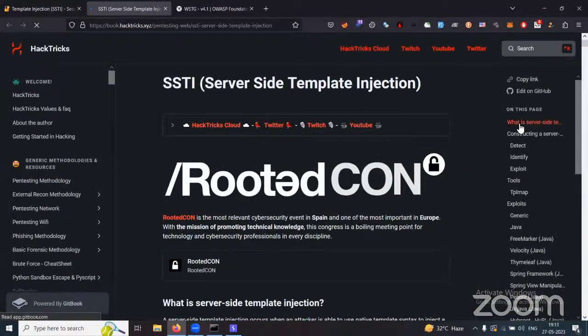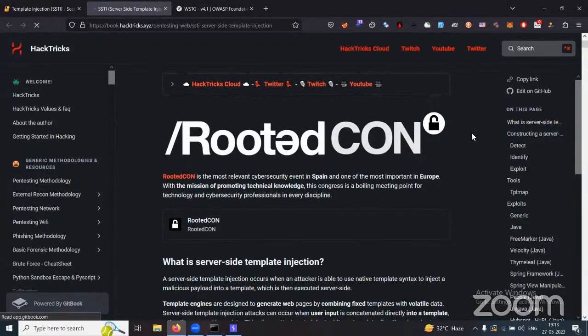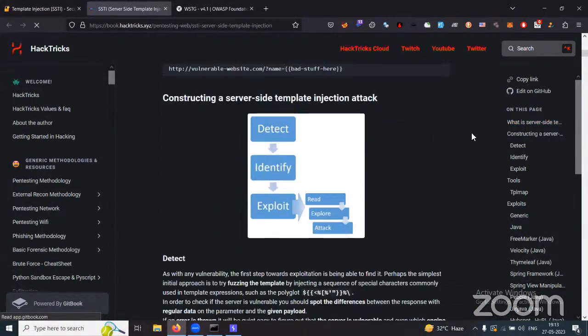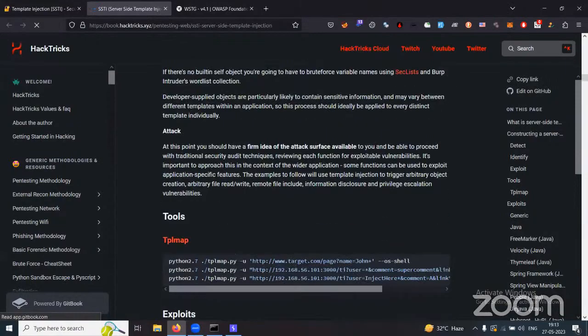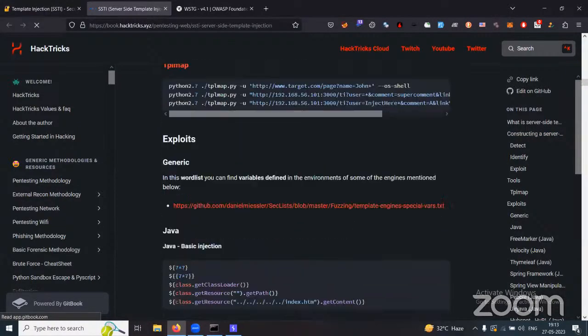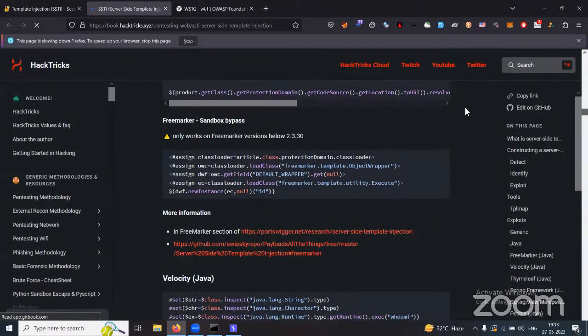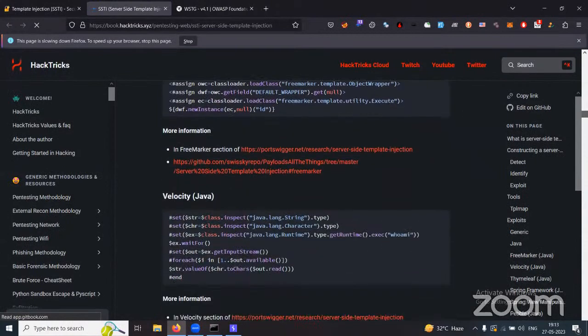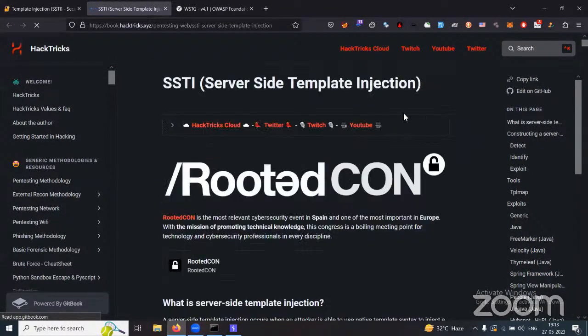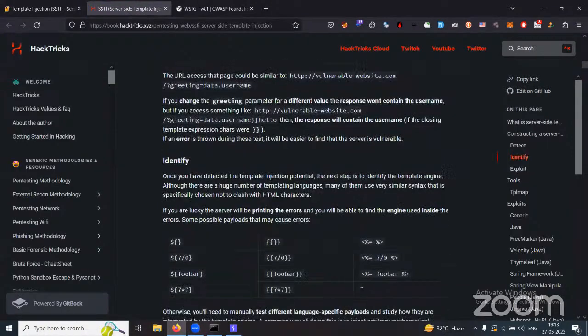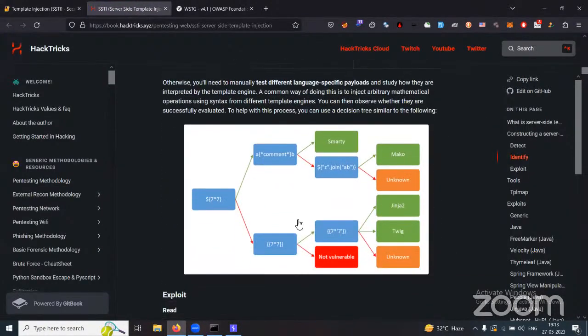Let me show you the way. Okay, it's just loading. Let's load this page for a while, then I'll show you guys. Let this particular page load. Yeah, it's been loaded. So let me show you how we can actually test by following this.